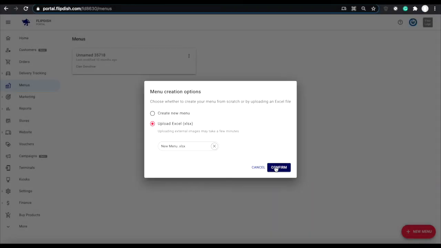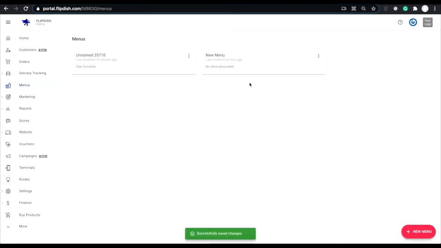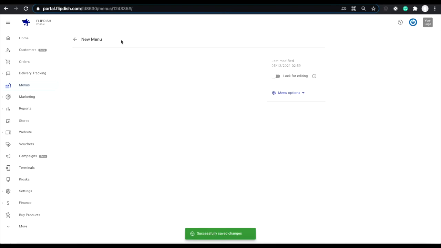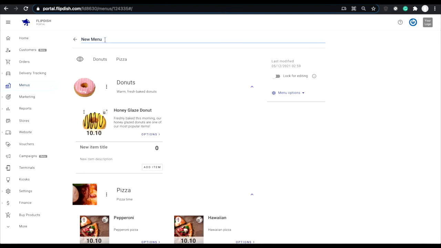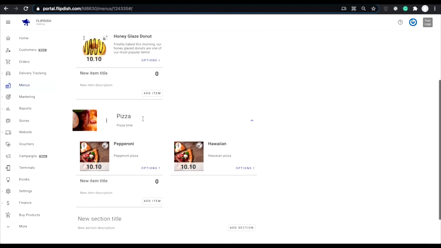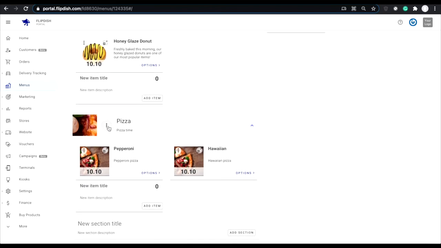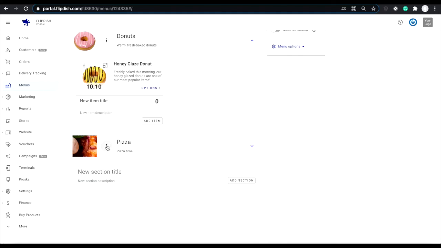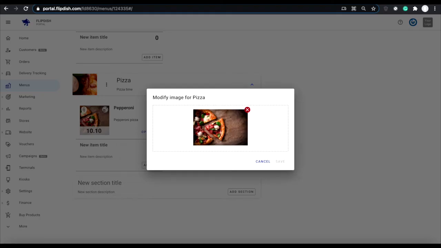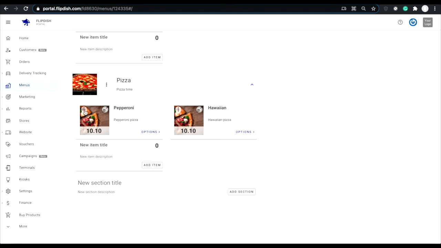Let's take a quick look around this menu. And as I mentioned before, you can easily edit the menu name at the top of the page. Now before we finish, let's look at how we upload images without using the Excel sheet, just in case your images weren't uploaded to the web already, as I mentioned earlier. You simply go to the three dots beside the item and click Add Image. And then you can drag and drop the files from your computer and upload them here.